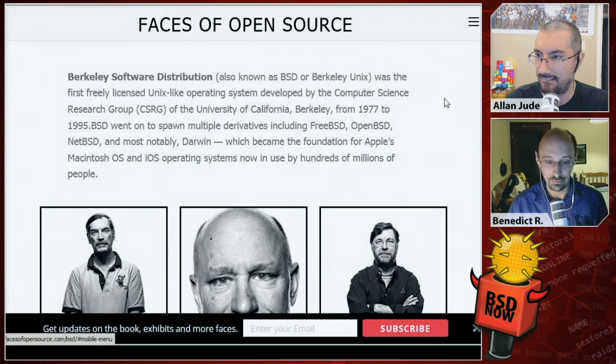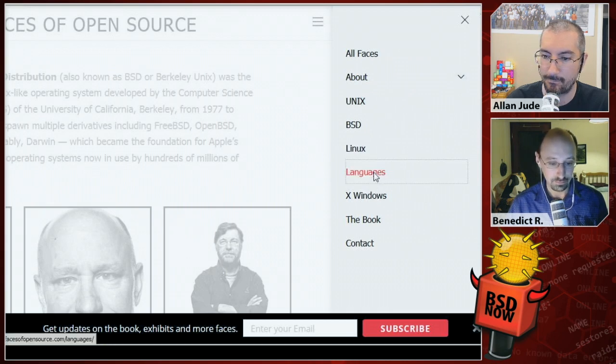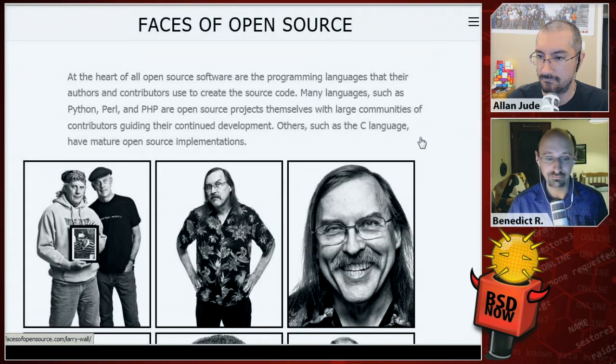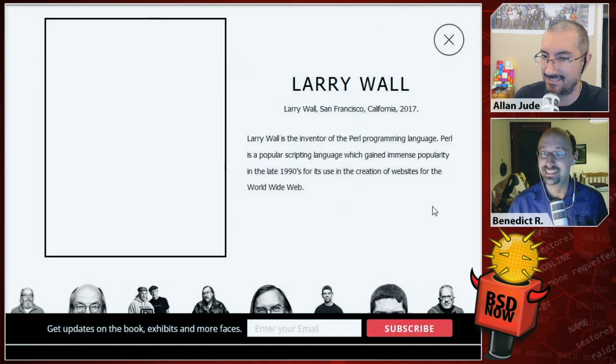And they have some other categories in here too. If you're interested, they have a bunch more faces from other subsystems, like Linux, different programming languages, X Windows itself, etc. Yeah, so check this out if you ever wondered who your... There's Larry Wall, the creator of Perl.